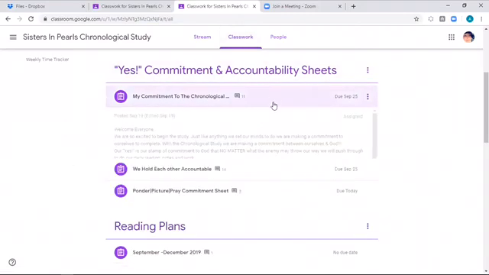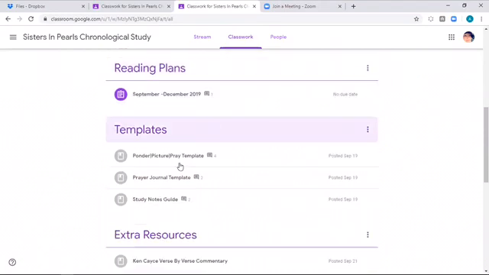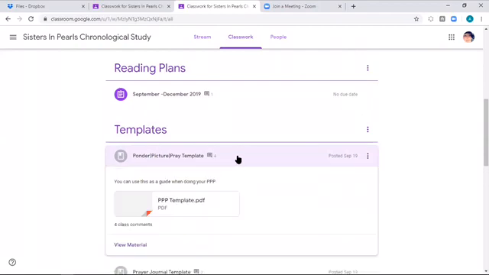Everything is in here that you're going to possibly need. You have your reading plan in here. You have templates, you guys, for the Ponder, Picture, Pray. Again, Ponder, Picture, Pray is just a template that makes you meditate. It's for you to meditate on the word and how God is speaking to you personally. I will go more into detail on the different things that we're doing, like Ponder, Picture, Pray and your prayer journal, on our Monday video. Monday is the official start date of the study.